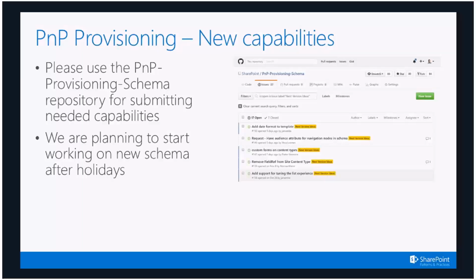Obviously in the future, whenever we get additional APIs for modern team sites, for example for applying a custom web part on the modern team site front page, we'll implement that support in the PnP provisioning engine as well. And then at some point, there will be a native provisioning engine in SharePoint Online as well, but we're pretty far from that for the time being. So the PnP provisioning engine still has a long future ahead of it.